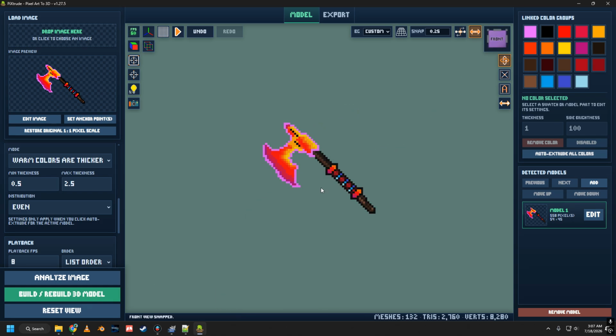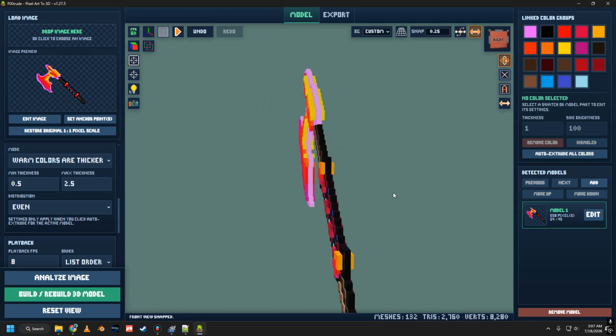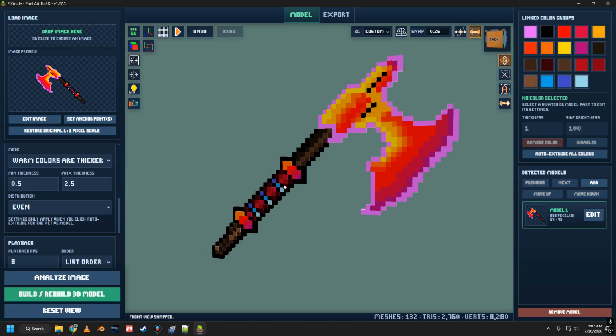And reset the view really quick. Just like that, we have a pink-headed axe. Pink-headed fire axe. Ooh.